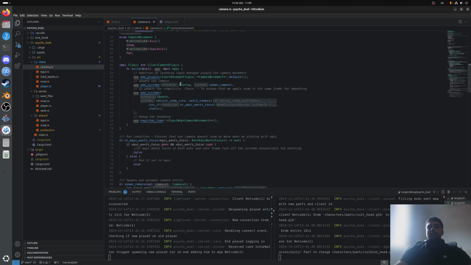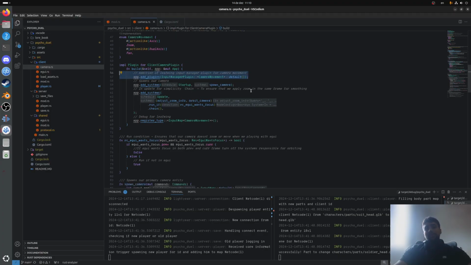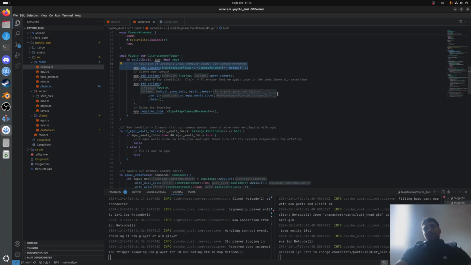Okay, so after this, we have, of course, our plugin implementation for the client camera plugin. As we said, it's going to be the centralization of everything that is shown here. And here it's really simple. This is a must-have from the Input Manager plugin. You just add it. I don't really care, it's probably just going to add a bunch of Input Manager plugins correlated to Leafwing. So just do this, because if you guys don't do it, it's not going to work. Just do it.